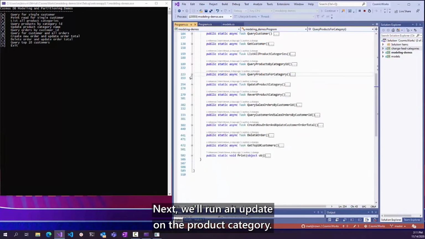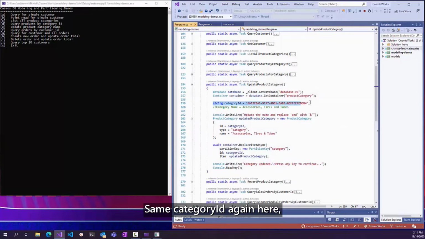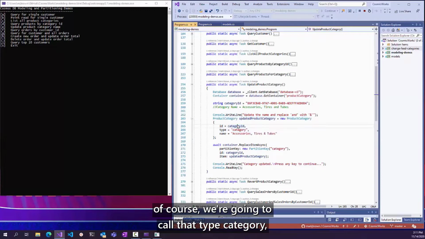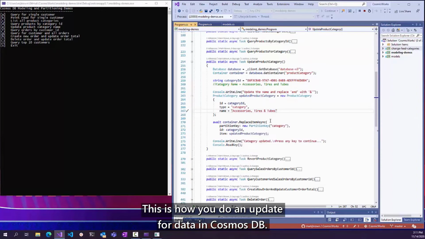Next, we'll run an update on the product category. So same category ID again here. And then what we're going to do is create a new product category object, pass in the category ID. Of course, we're going to call that type category. And then we'll update the name slightly, and we'll just replace the "and" with an ampersand right here. And then we're going to call this function, replace item async. This is how you do an update for data in Cosmos DB. And you pass in 3 things. You pass in the partition key, the ID, and then the item itself.